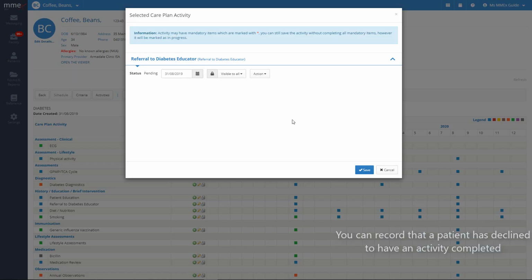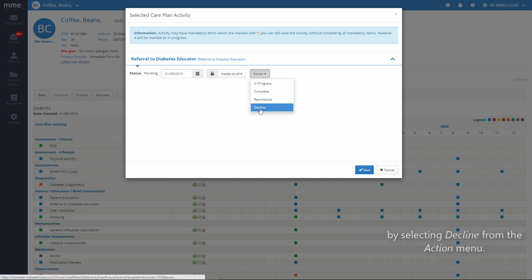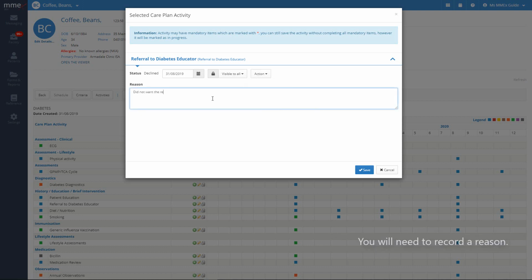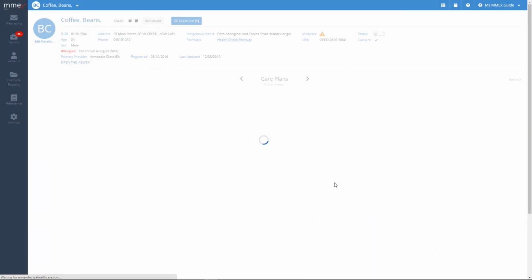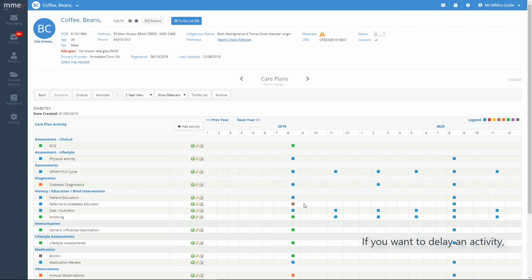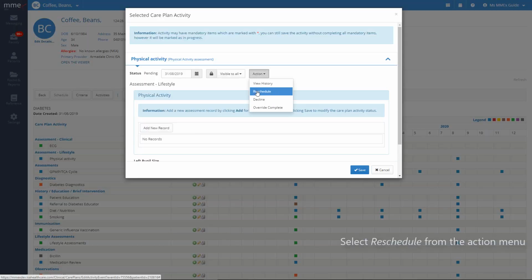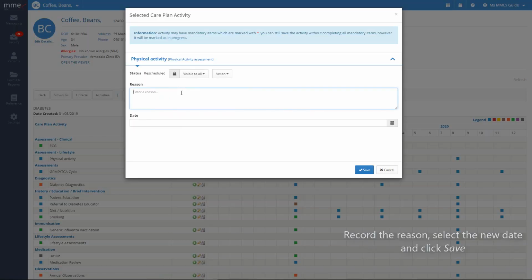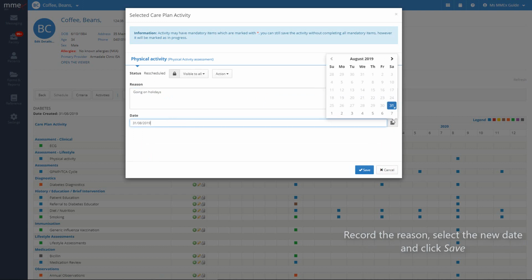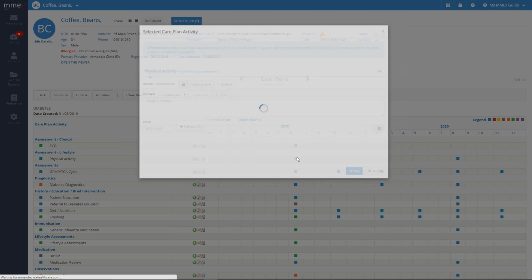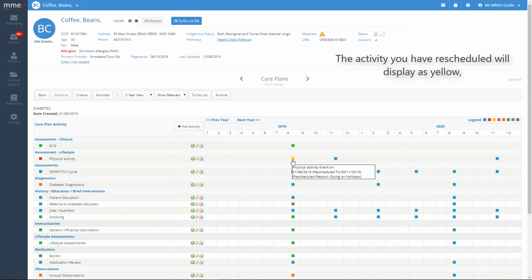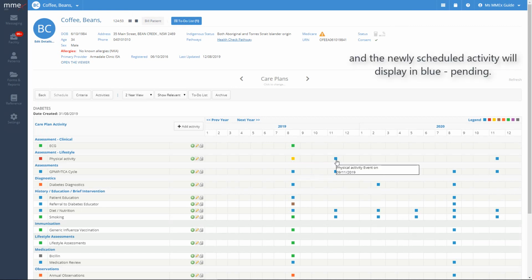You can record that a patient has declined to have an activity completed by selecting Decline from the Activity menu. Record a reason and click Save. If you want to delay an activity, this is best done by rescheduling. Select Reschedule from the Action menu. Record the reason and select the new date. Click Save.